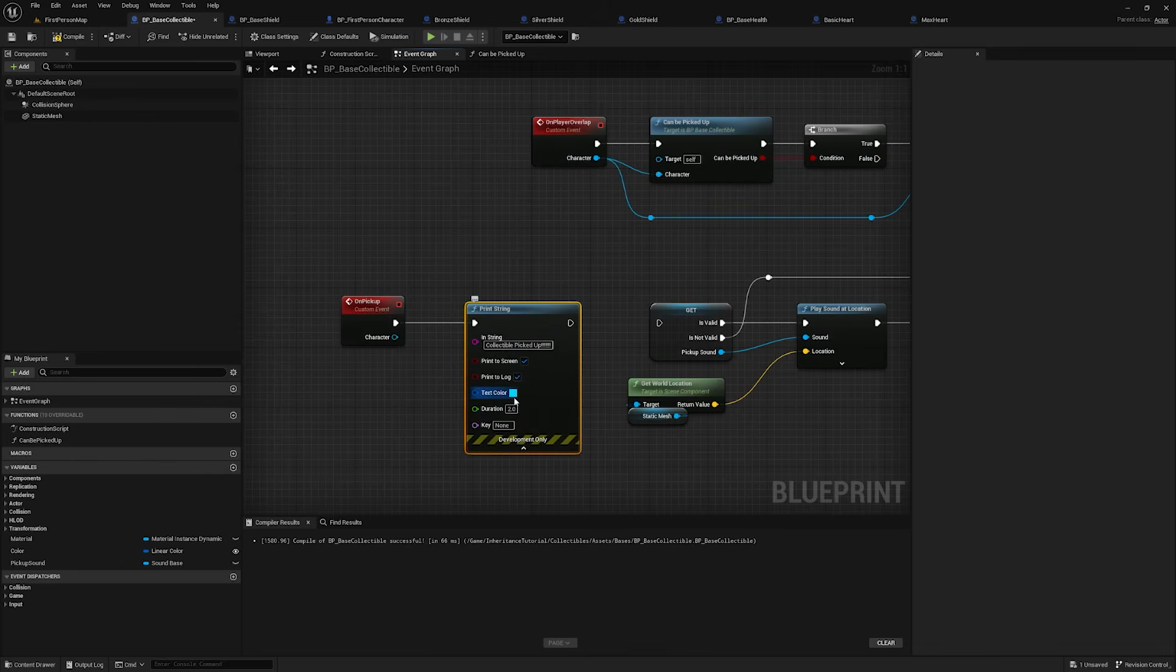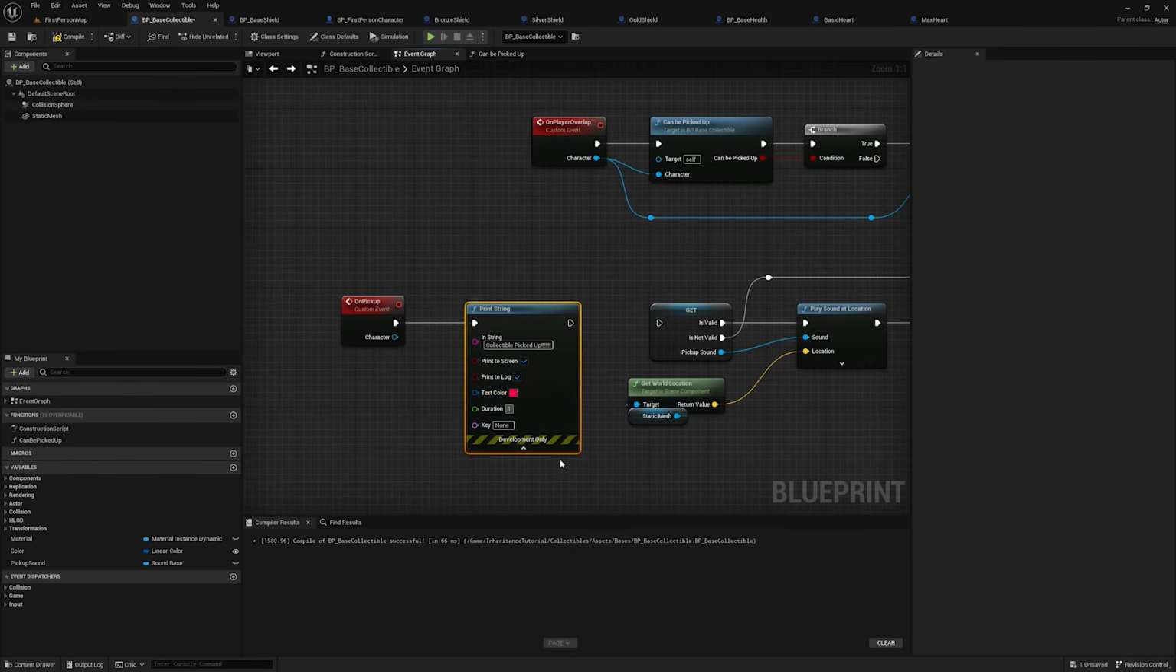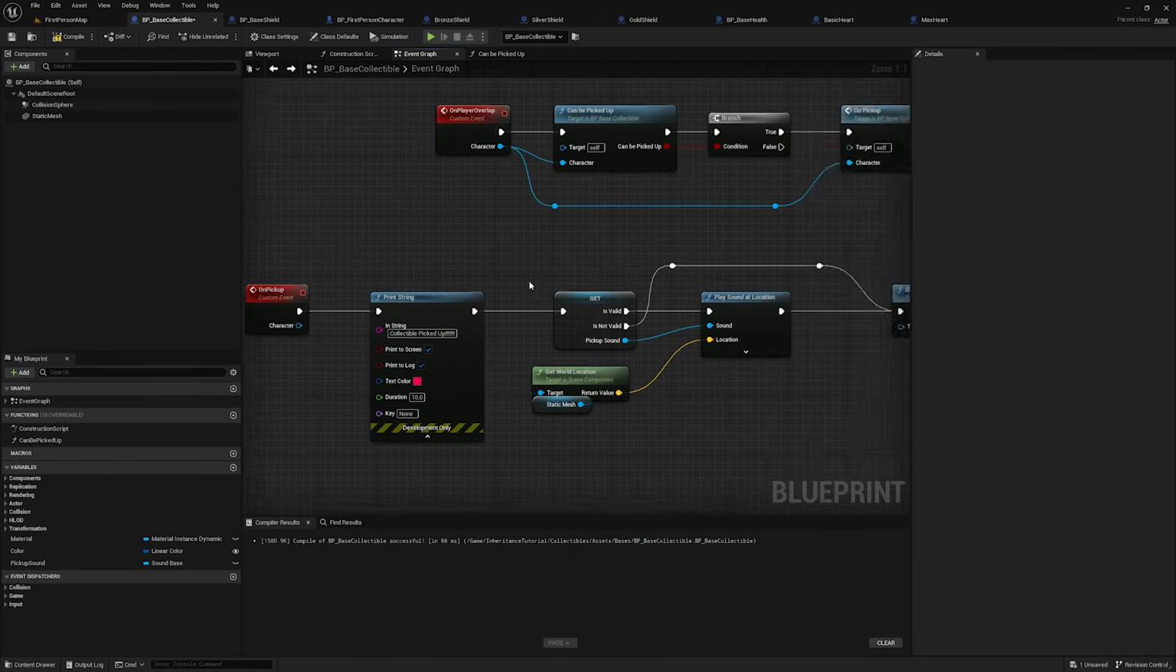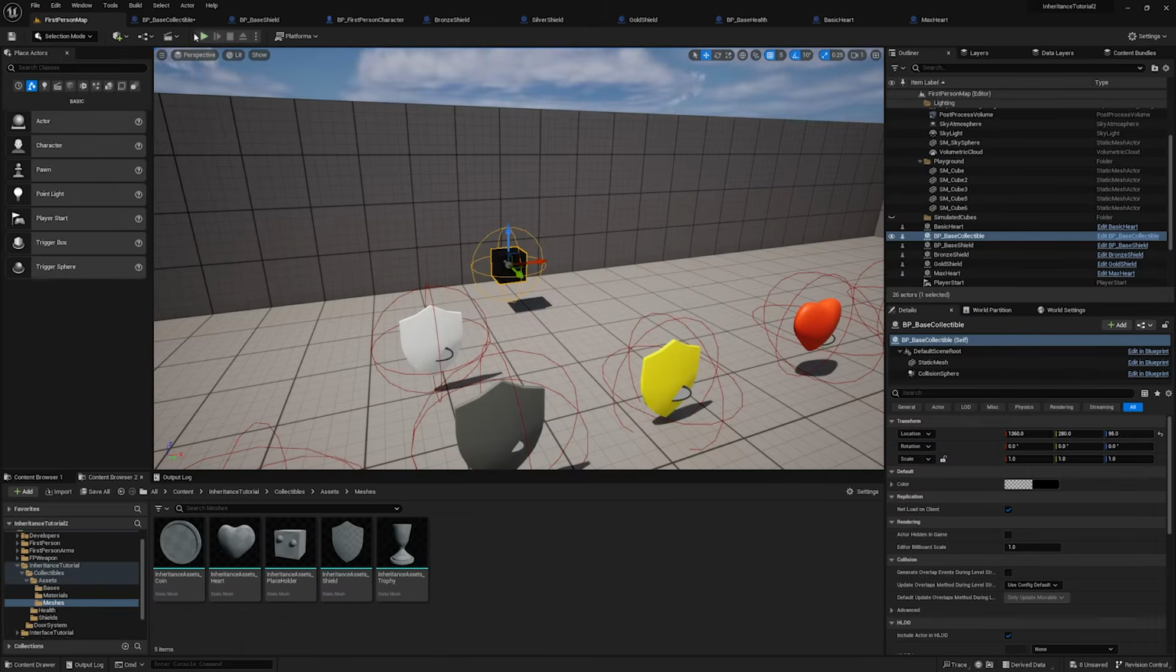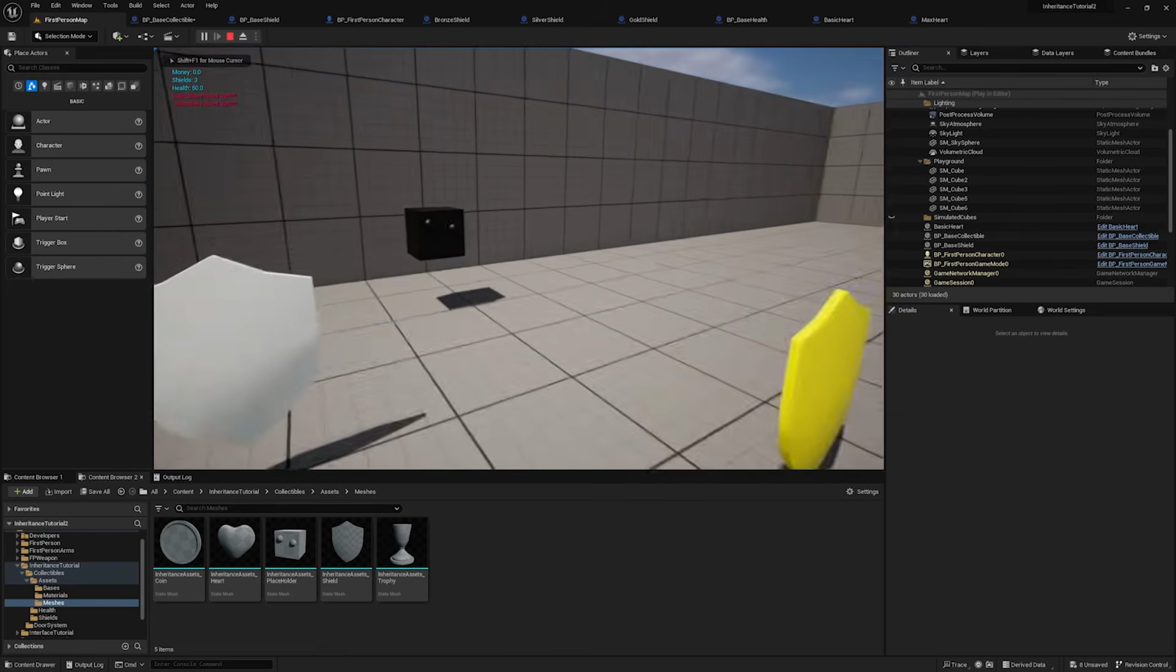I'll even change its color to like red. Give it a longer duration. Compile. And now if I walk into my shield, you're going to see collectible picked up.